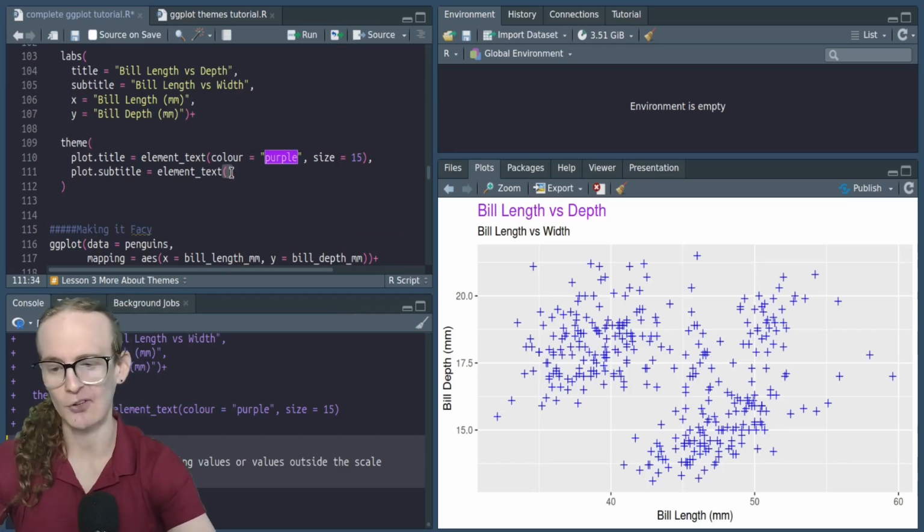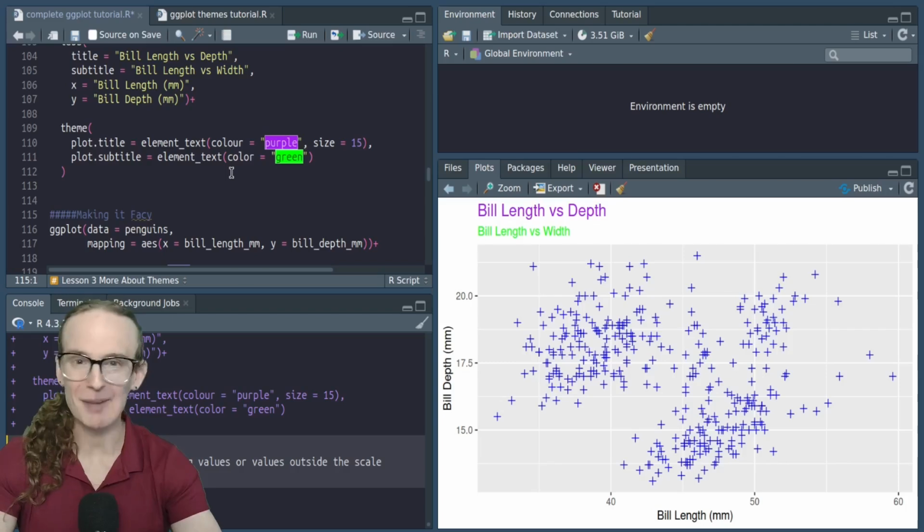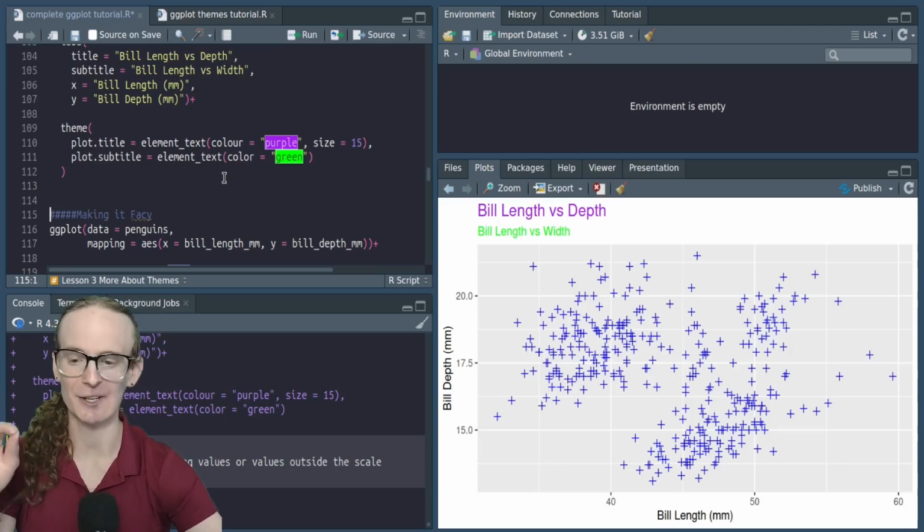And again, let's suppose on this we want to do color equals green. I know this isn't going to look really good together, but it just shows you the example. So the key takeaway here is that we can change element by element. We have to tell it what element to change, and then we can make multiple changes at once. If we want to change multiple elements, we just separate them by a comma, and we're good to go.